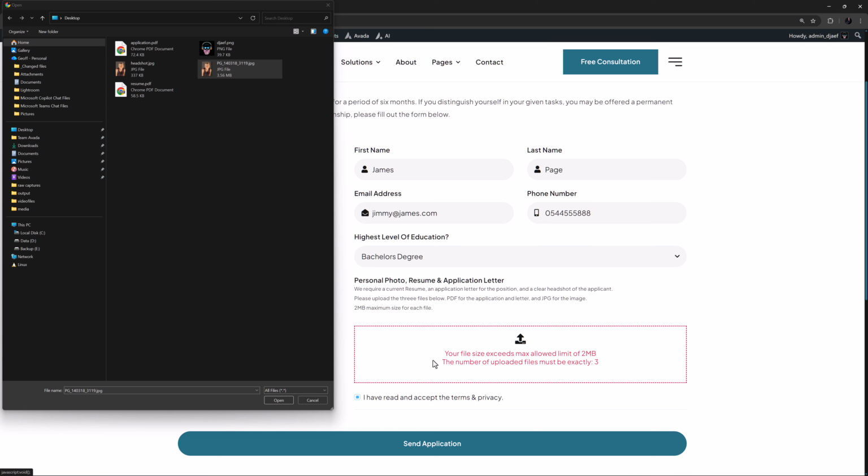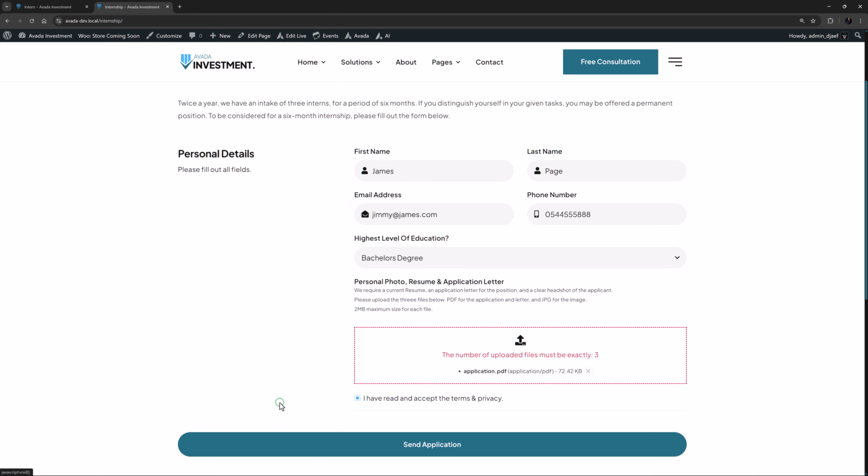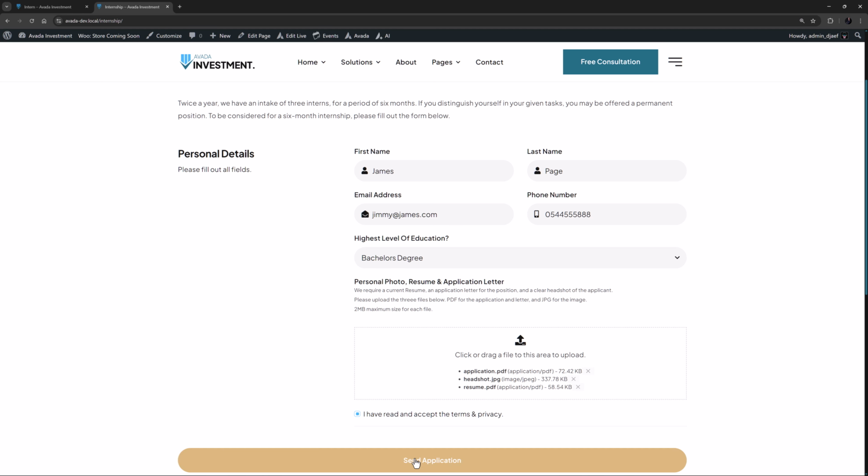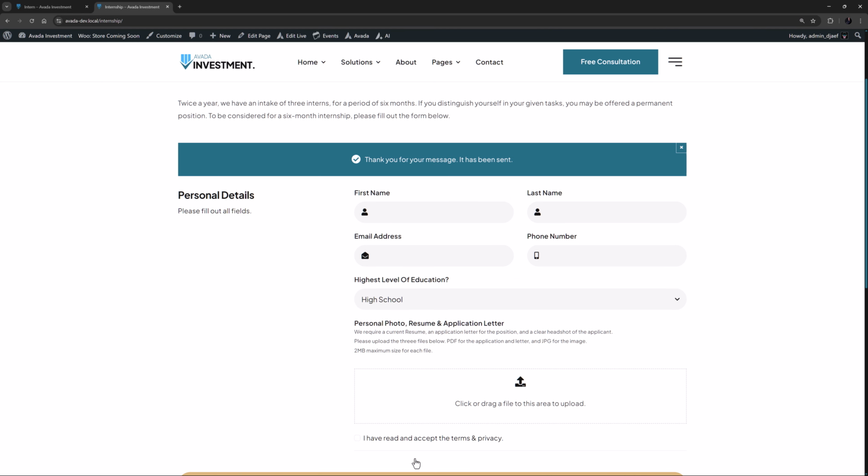If I add a single file and try to submit, the button does not function, and the notice explains why. But if I finally add the 3 required files at the right size and in the right format, I can successfully submit the form. Okay, that's the upload field element. This could be used in loads of ways. Let us know in the comments how you have used it.